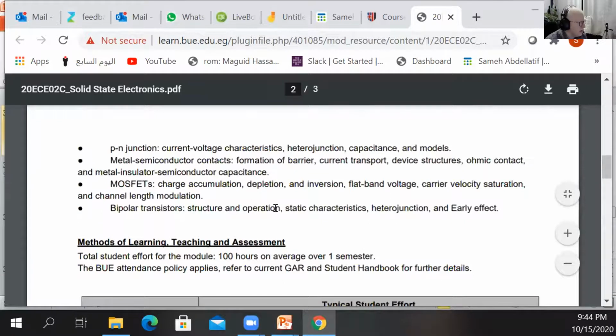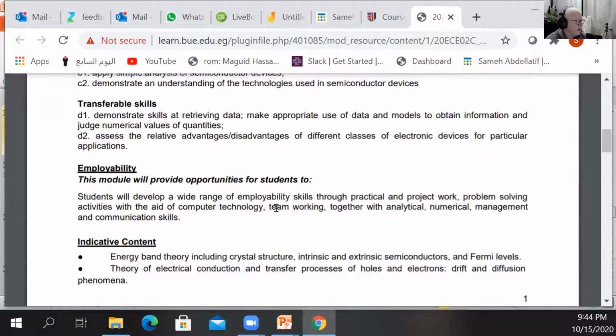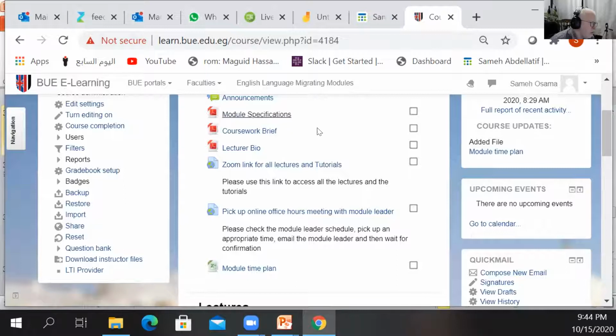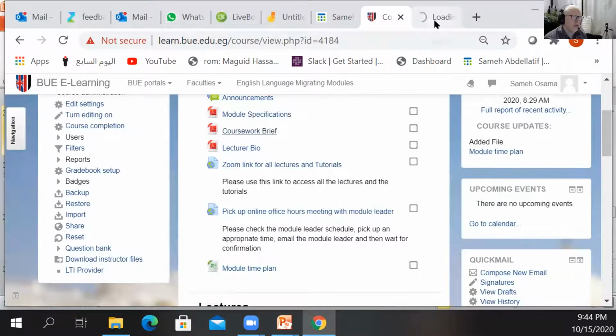So this is another important document in the e-learning. Another one is the coursework brief. So let's have a look at the coursework brief.